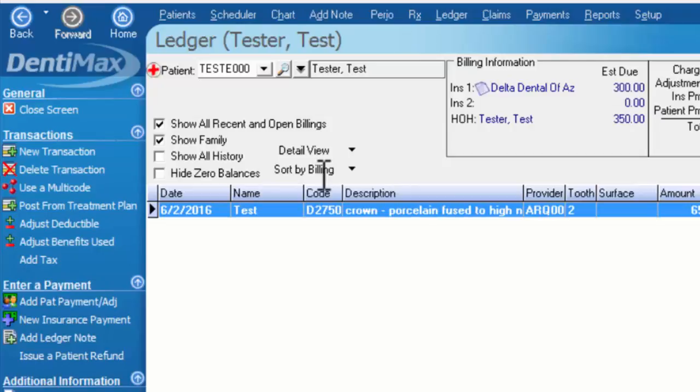That is Delta Dental's contracted fee. Once again, on the claim itself, we're going to see the office fee. And so of the $650 balance, the patient is estimated to owe $350, and we're estimating Delta to pay $300.